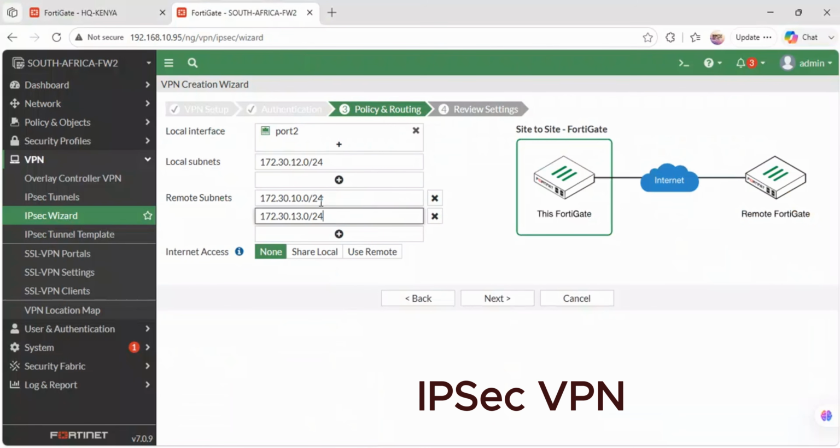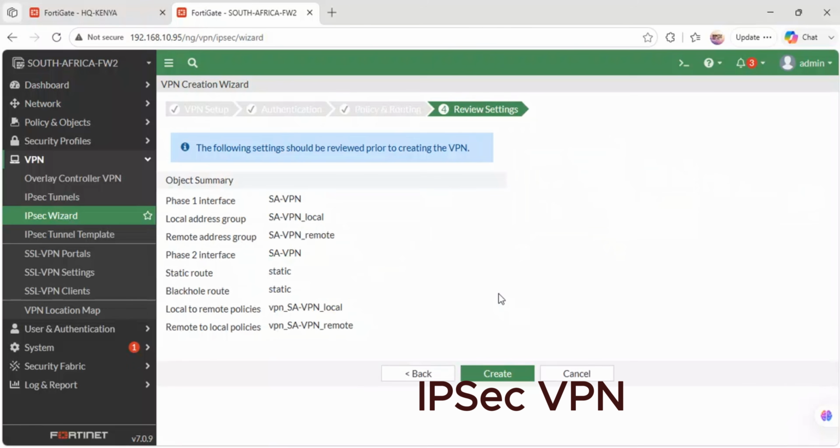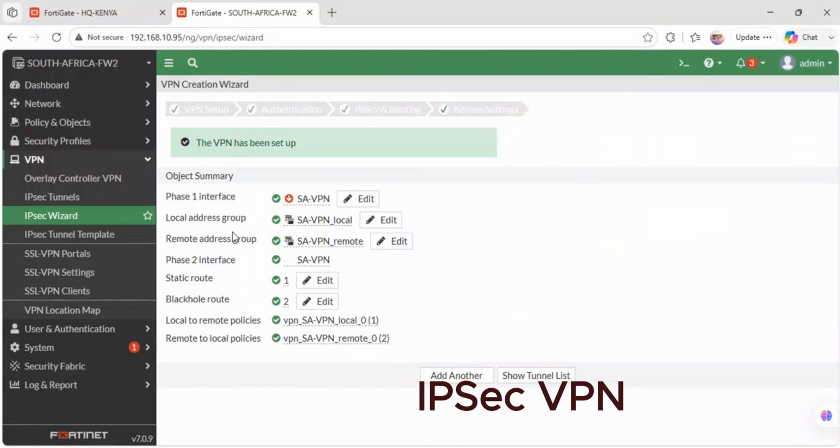So once done, then click OK, check. So the tunnels are created. I have finished. You see, this is the summary of what I have done. Phase 1 is South Africa VPN, local address group is this, then remote is this, then phase 2 is the same name, then static route created, black hole is also created, local to remote policies are created, back and forth policies are created. So that is it.